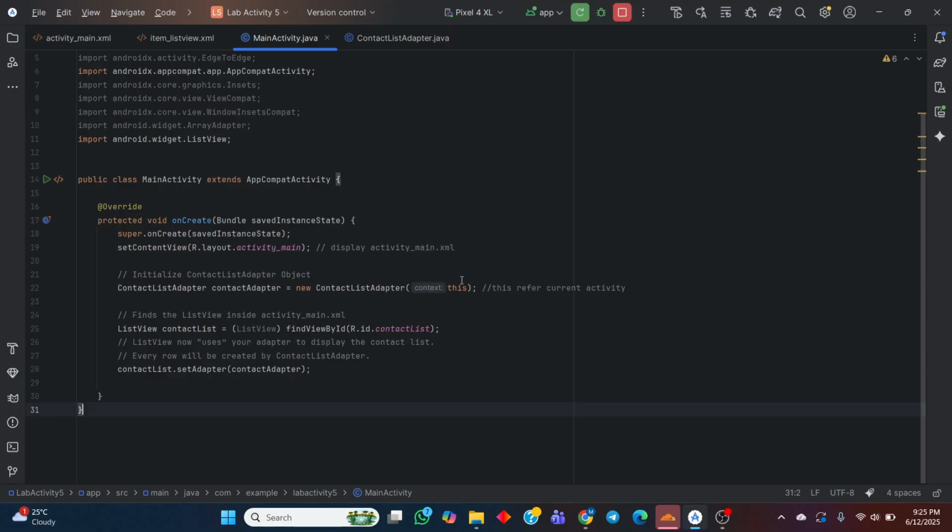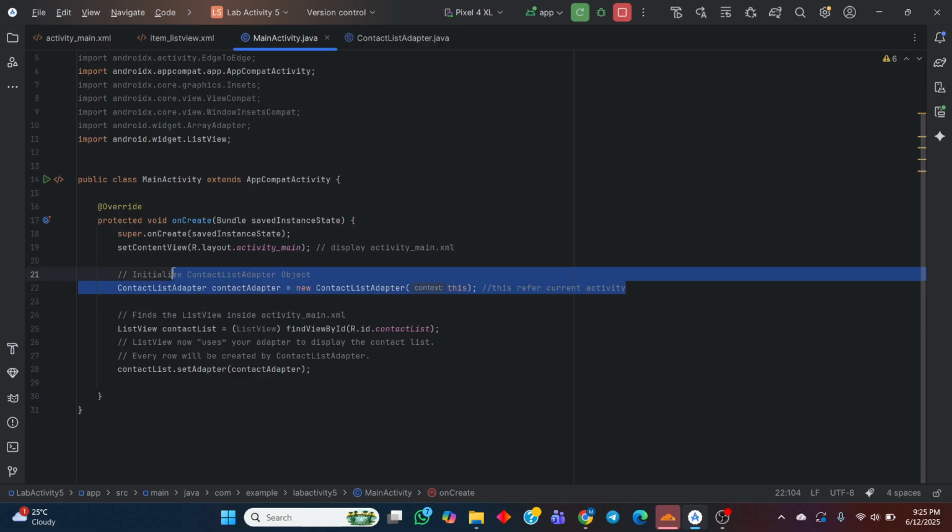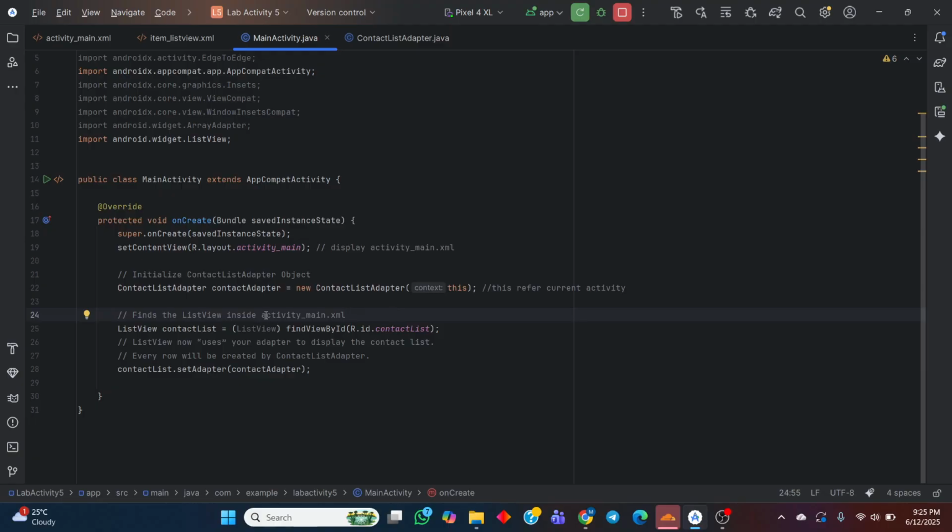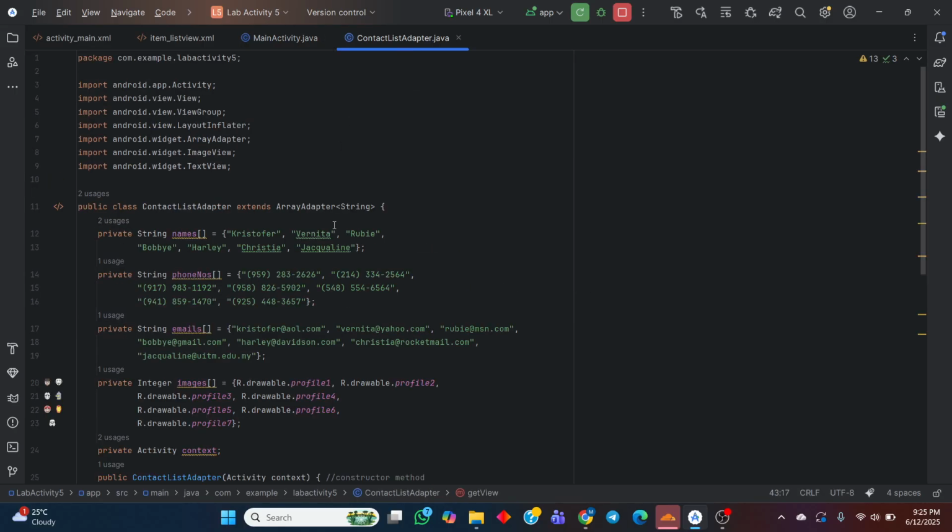For the main activity, in this part we want to initialize the contact list adapter object that we define in the next Java file, which is ContactListAdapter.java. First, this is the initialization for the contact list object. The code below finds the list view inside the activity_main.xml, and as you can see, we find it using the contact list. And the last one, for every row we tell Android that every row will be created by the contact list adapter method in this file, which we will see later. So let's move on to this one.